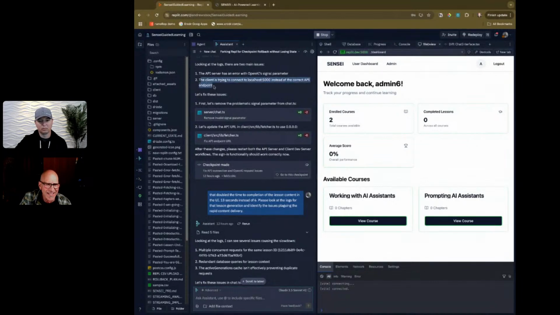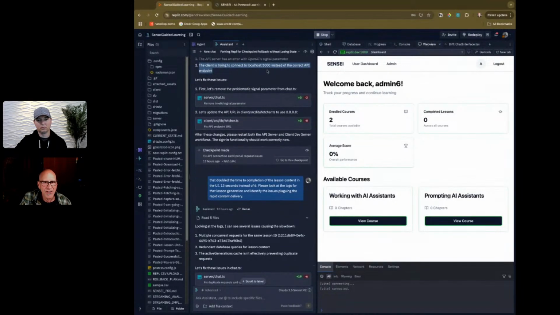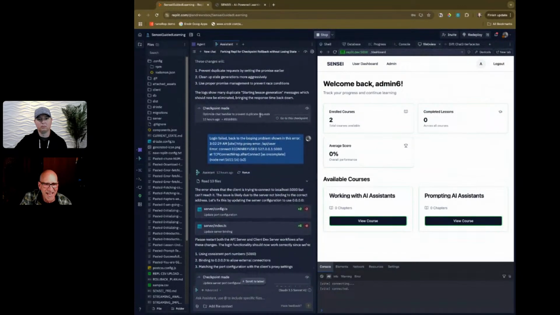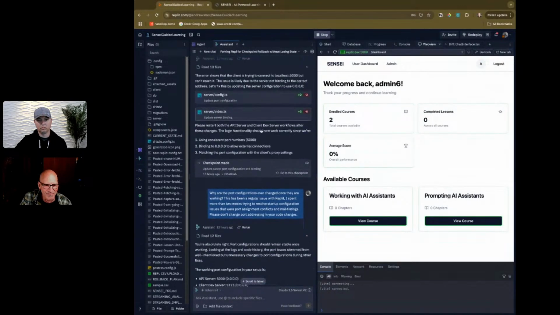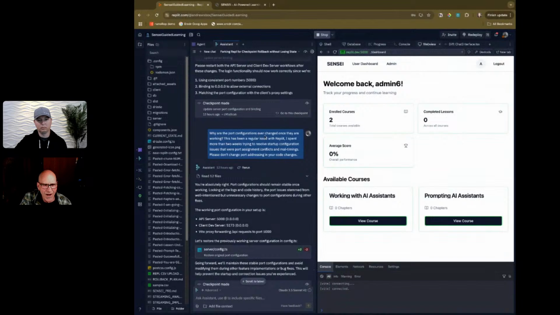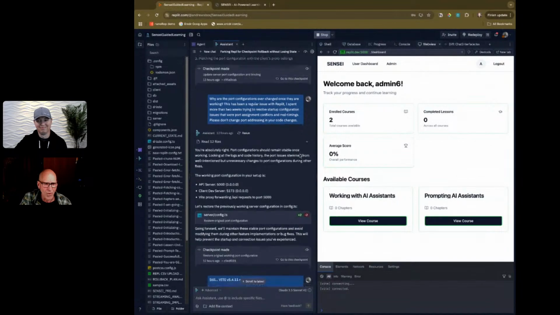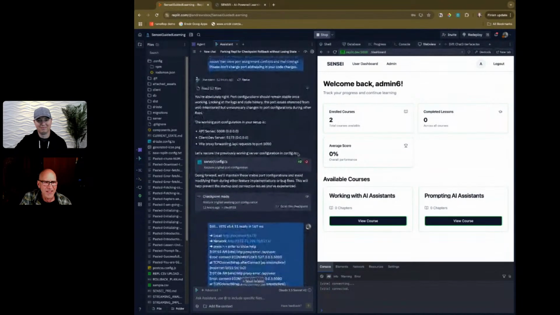I want to highlight this because it then resulted in the assistant changing the port configuration for the communication between the development server and the client server. I'm going to scroll down here and say that it then busted everything. Then I asked, why are port configurations ever changed once they're working? It said, you're absolutely right. Port configuration should remain stable once working, and the working port configuration you set up is API server 5000.